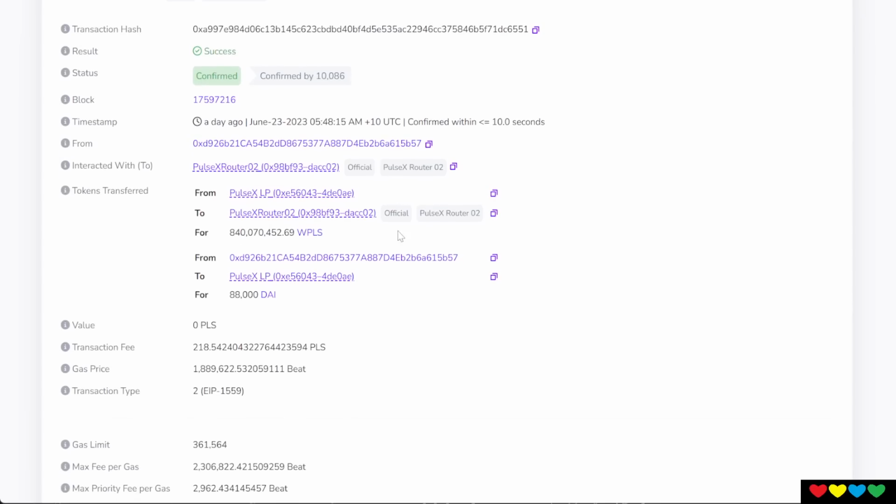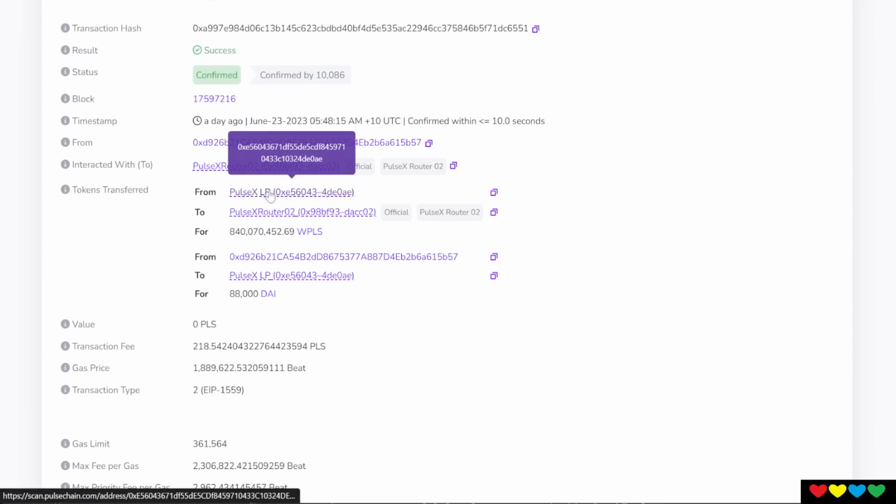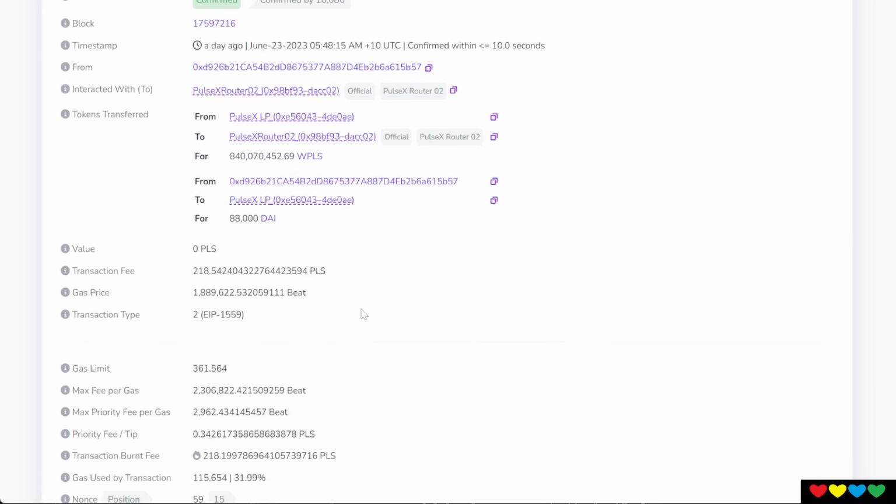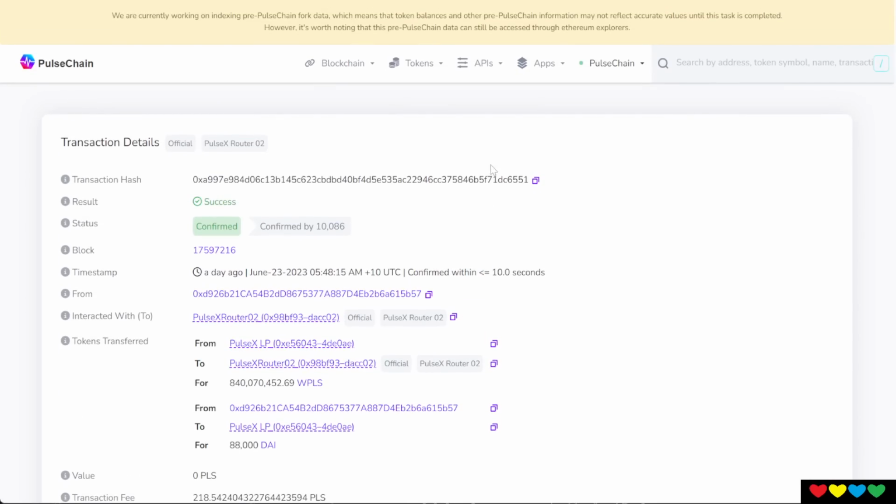I did this, and you can see that he went from the PulseX LP to the router, and he bought Pulse. So he's buying Pulse and just increasing his position. And you can just have a look at different things like this.